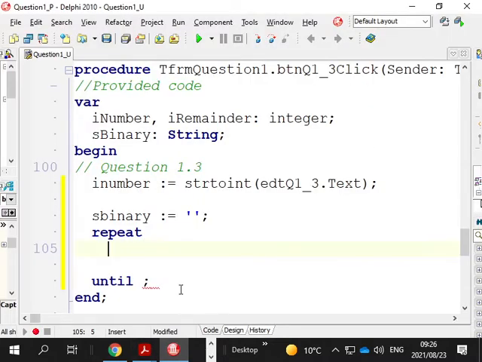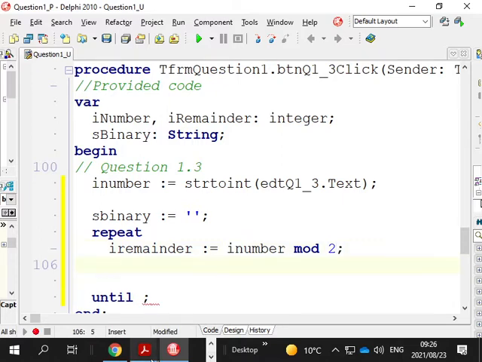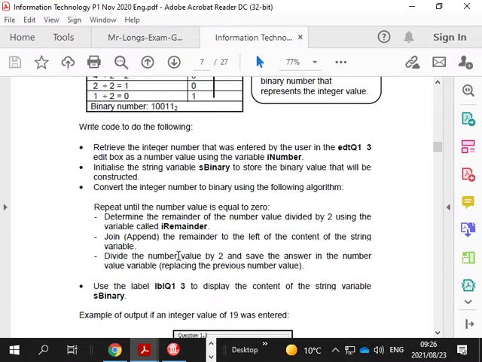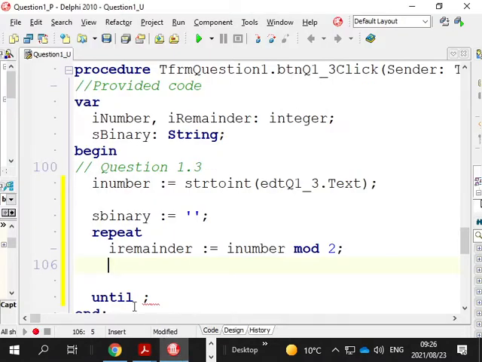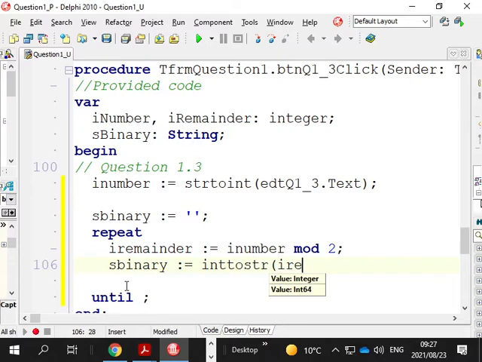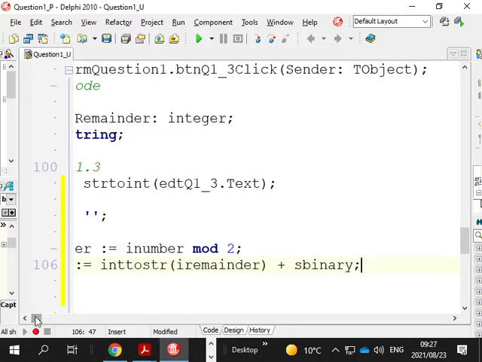Our remainder, the number value divided by 2. So we're going to say R, remainder colon equals I number mod 2, because we know that mod will give us our remainder. Then join to the left of the string variable. So it's either going to be a 0 or a 1. So we're going to say S binary colon equals, we're going to join to the left, so it's going to be int to string R remainder, join that to S binary. That's how you're going to join it to the left, not to the right of the string.